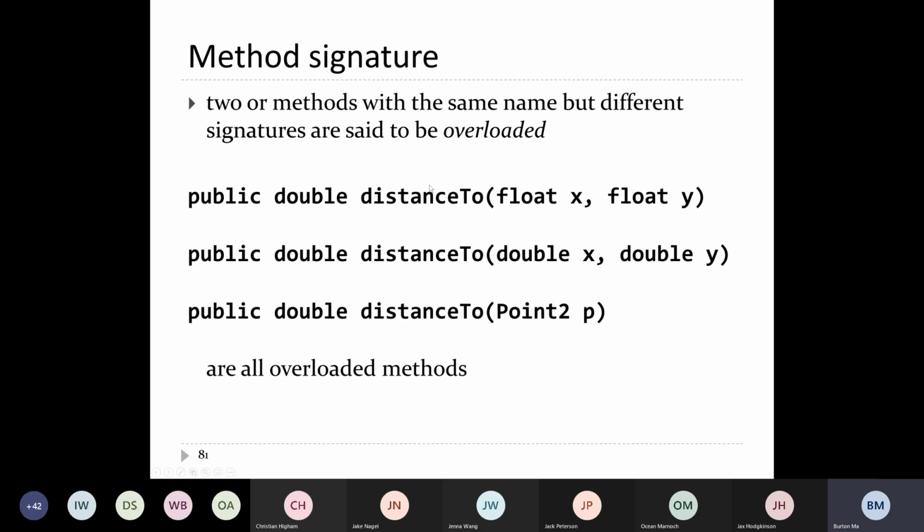And here, if you had q.distance2(1f, 1f), right? That tells you the distance between the point q and the point 1, 1. Where the coordinates of the point are represented using two float values. These all have different signatures, so they're all allowed to exist in the same class at the same time.